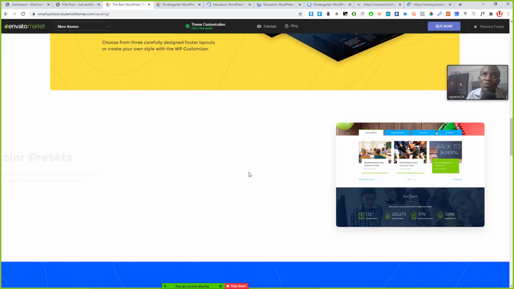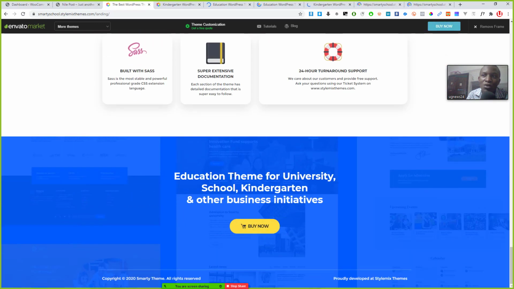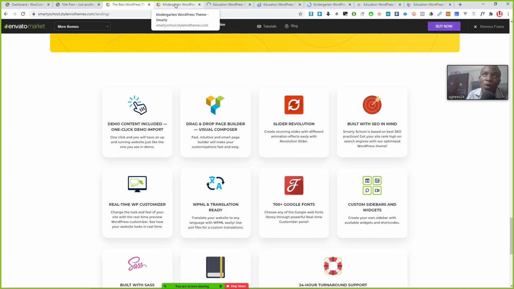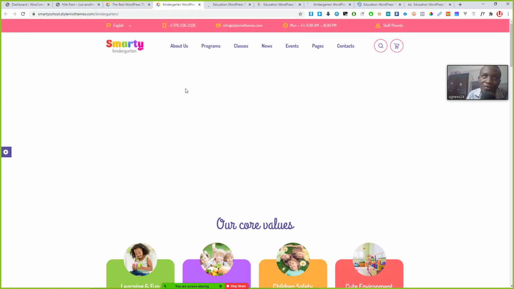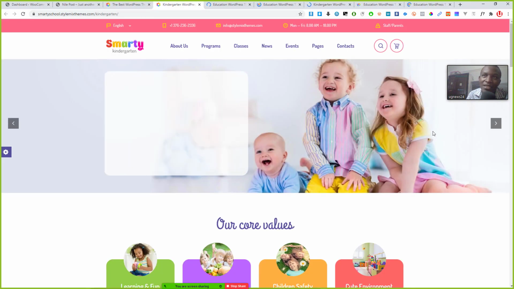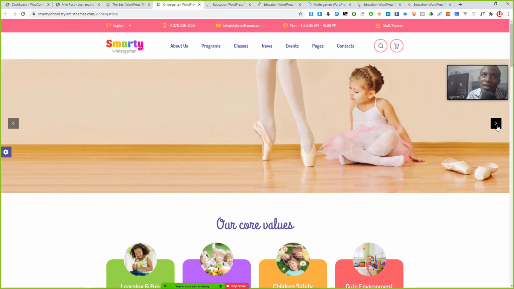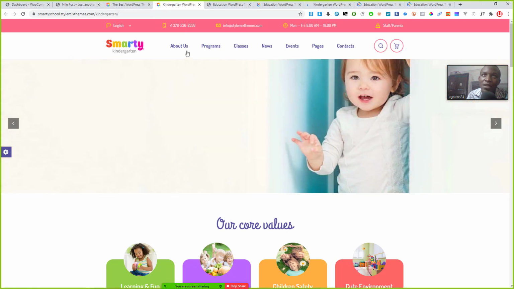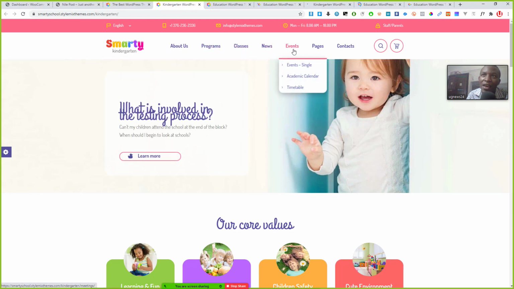So with this theme, we should be able to do what? To do the website that I'm going to show you, these websites. So number 1, we can possibly do such a website for a kindergarten. Okay, really wonderful. It has a slider, the about us page, the programs and the classes and events.